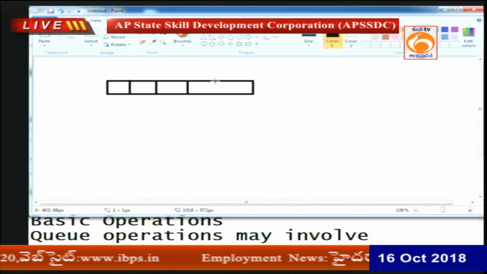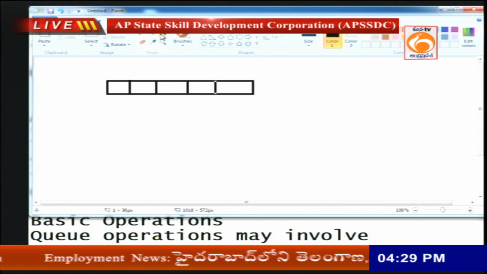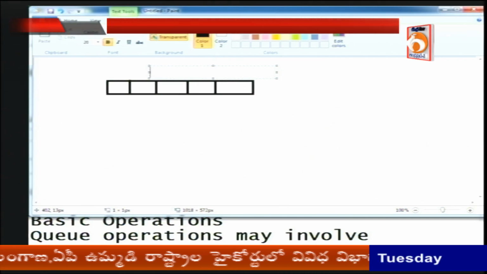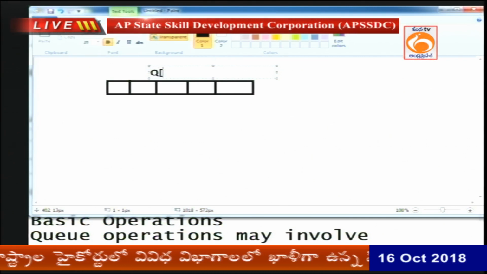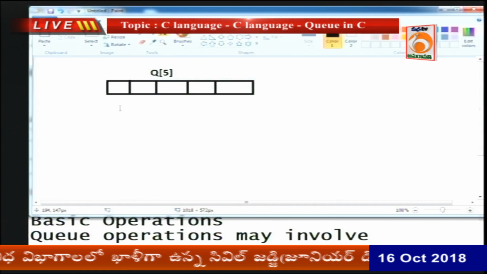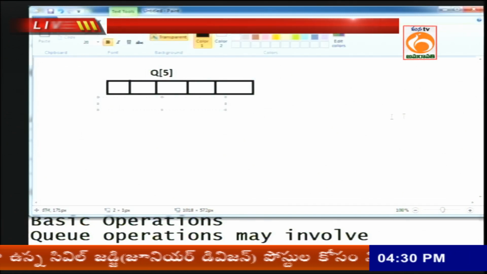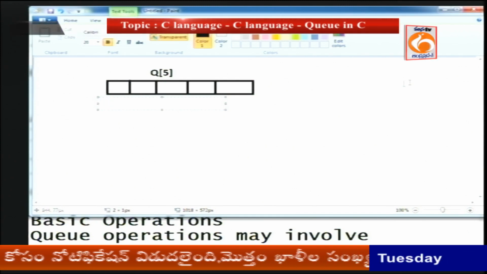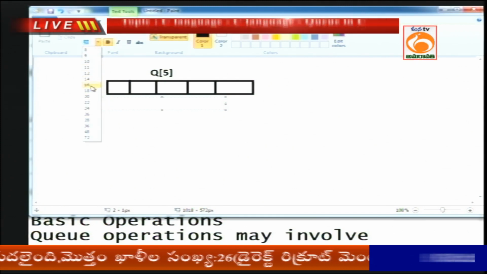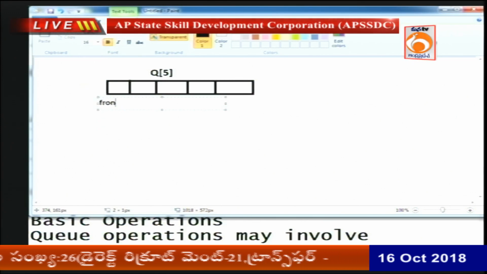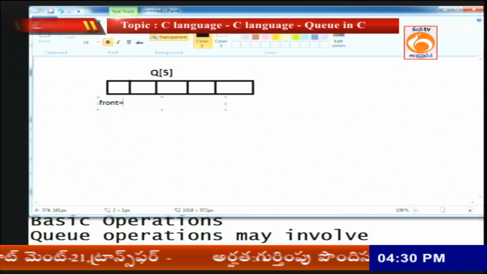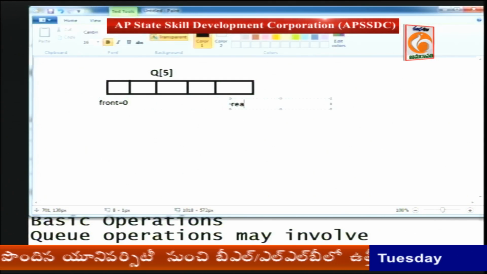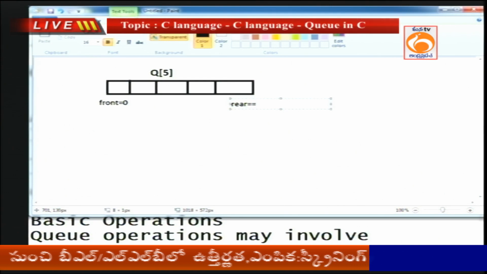Now suppose this is my queue. This is the diagram for a queue. Suppose my queue name is Q, Q of 5, meaning 5 elements. Every queue has two indicators, two indexes. The first index is called front, front equal to 0. The last index is the rear index, back. Rear equal to size minus 1, rear is 4.